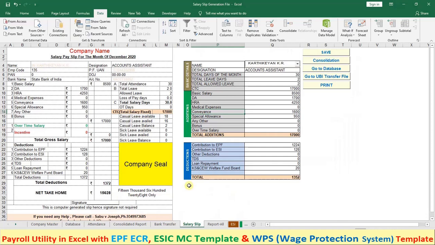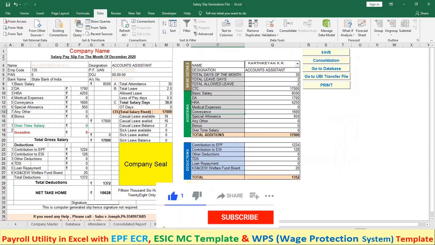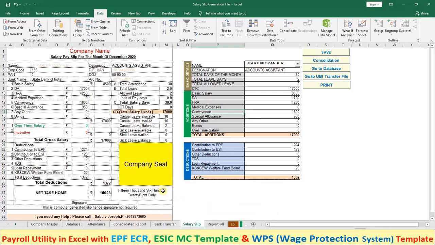All these are related to the internal matter. We have created the consolidation sheet, bank transfer letter and salary slip. Now come to the statutory part. If the establishment has ESI and PF applicability, we have to remit the ESI and EPF to the government in time. So we want to upload the data to the ESIC portal and EPF portal. That data is also automatically ready with our utility.